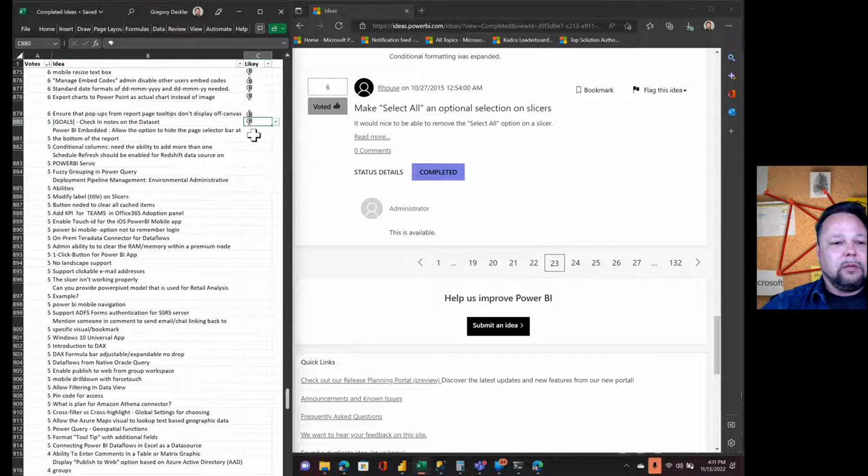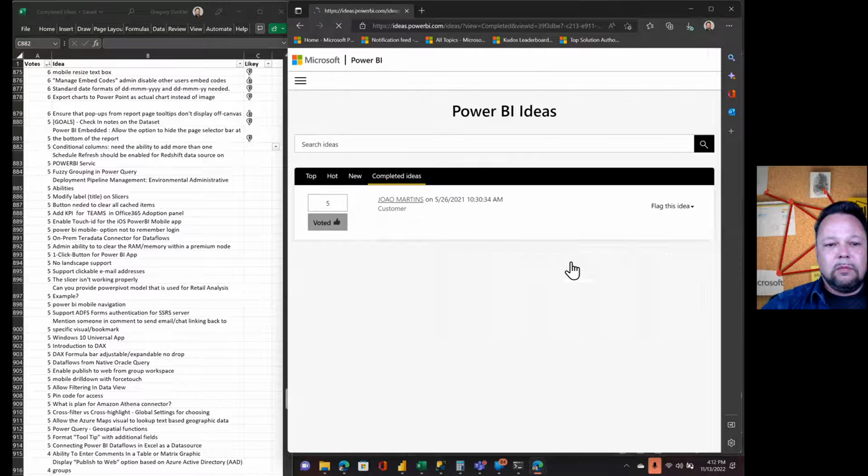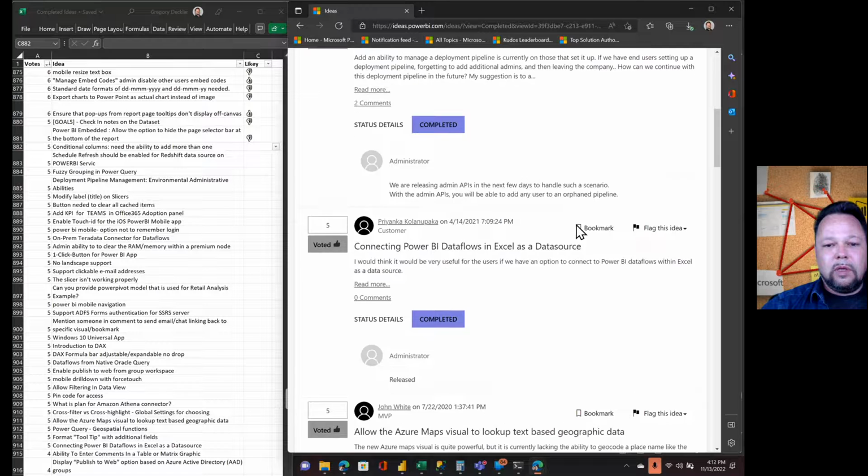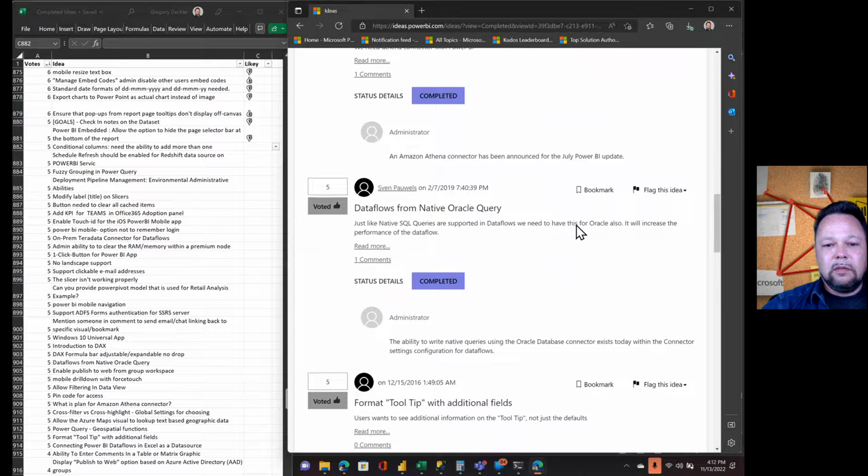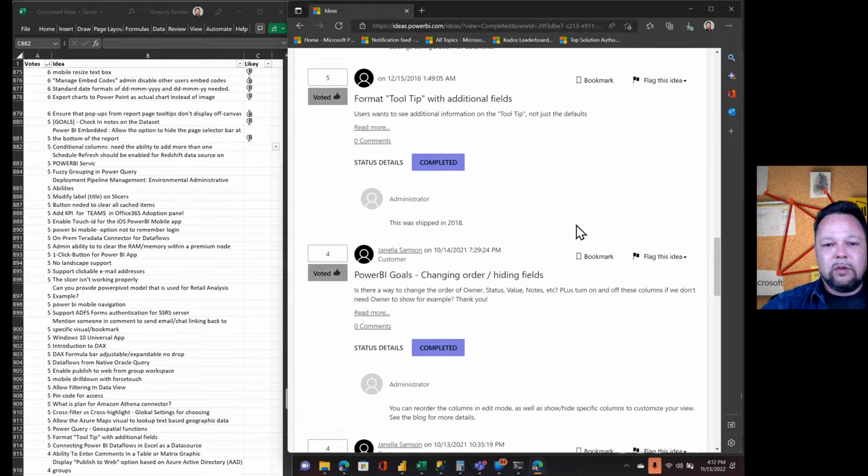Check in notes on the dataset. Not that important. Power BI Embedded. Allow the option to hide page select bar. Nah, not that important. Conditional columns. Need the ability to add more than one. I'm not sure what that means. You could always add more than one conditional column.